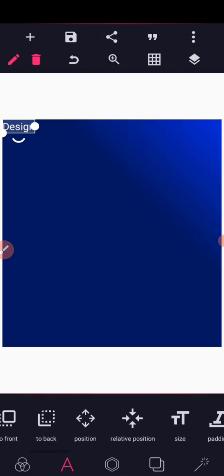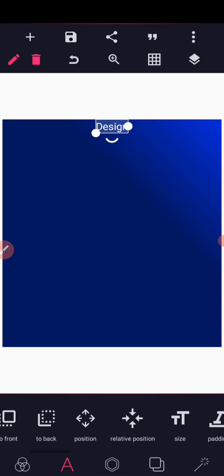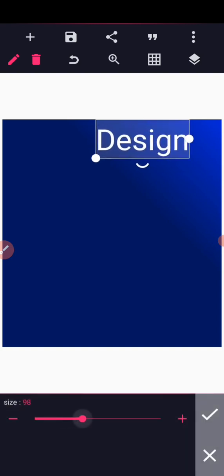So let's write the text. Go to this icon, click on text, edit, then type design. That's the first thing, design. Click OK. Let's centralize it. Click on this relative position, center it. Click OK. Then increase the size.